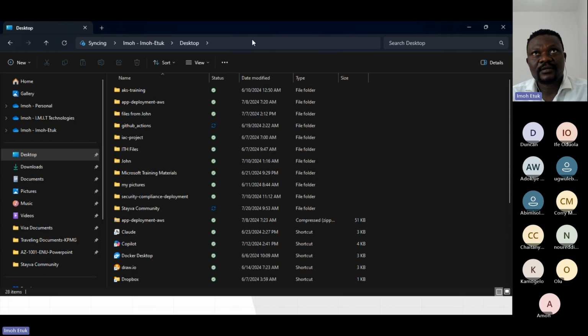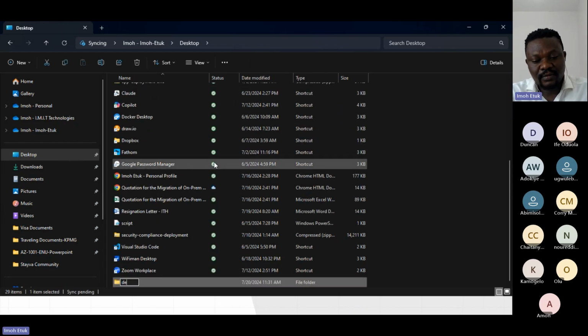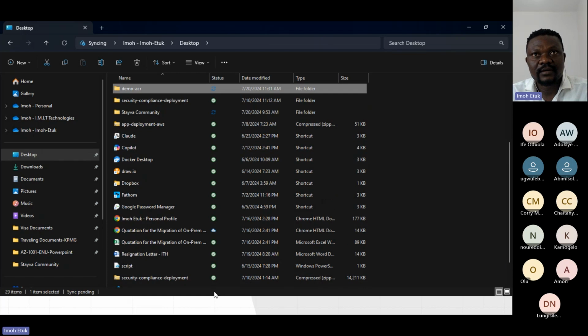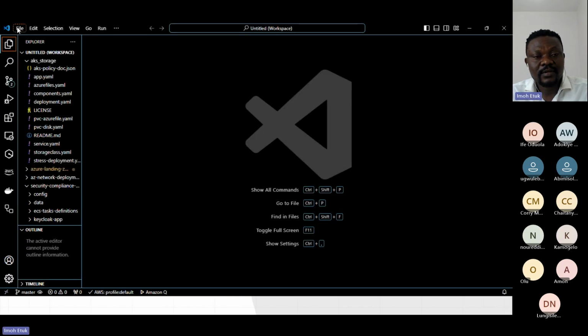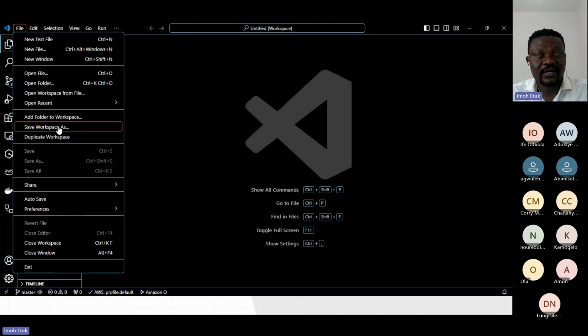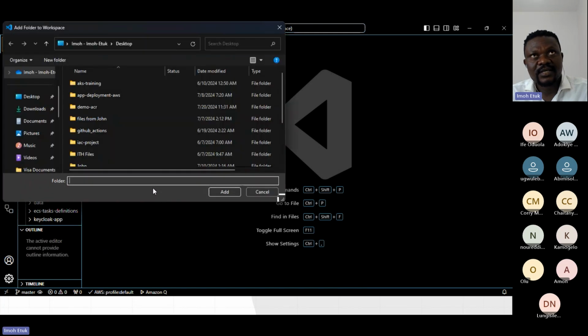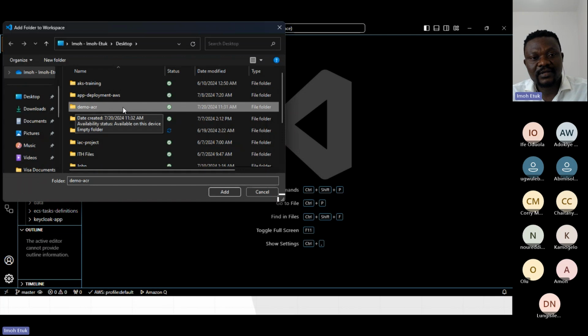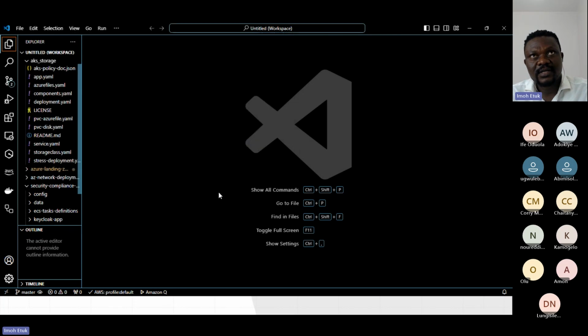a folder called demo ACR section or something like that. Now add this directory to your IDE. You can also work with the Git Bash. Now adding it means I have to select that folder, that directory. This is your project directory. Then click on add.